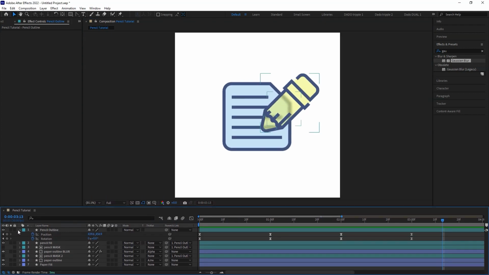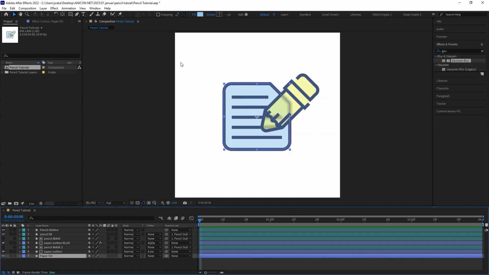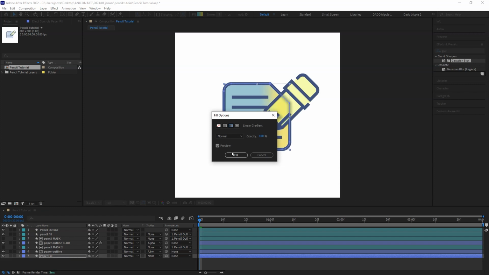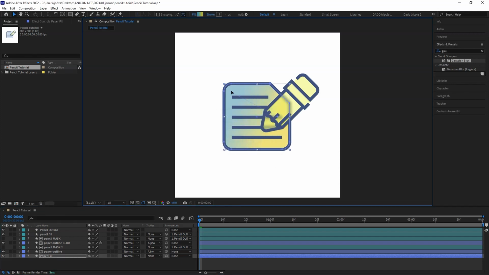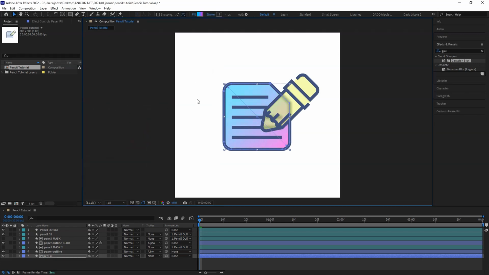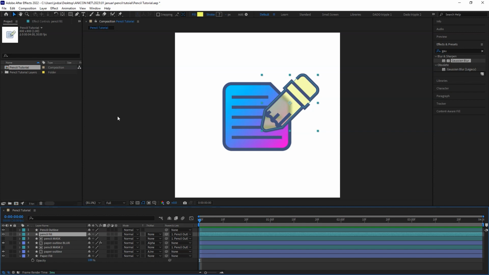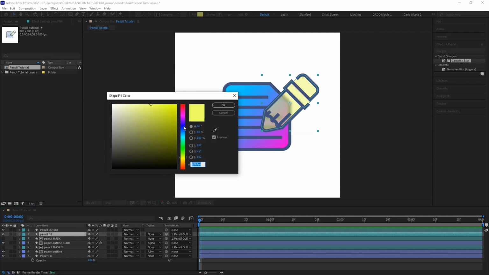I'm not completely happy with the colors. Let's change it so it looks better. We can add gradient here. So I'm gonna move these here. Change the color. Okay. Now still I'm not happy with it. Let's remove the transparency. Change the pencil color to blue again. Okay.